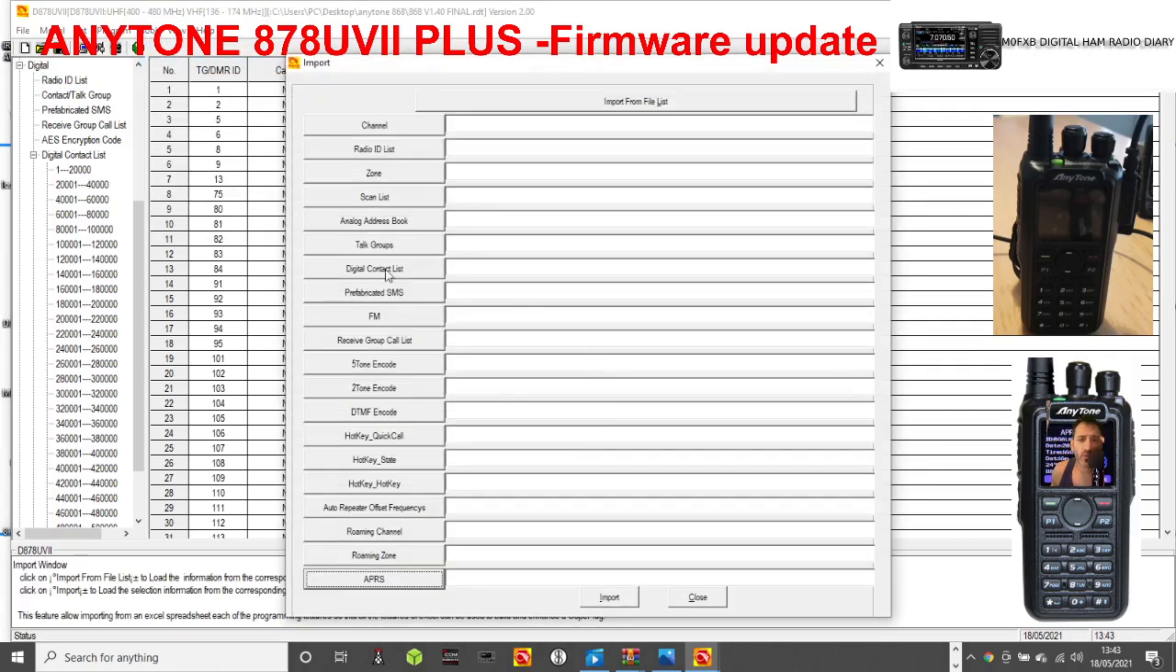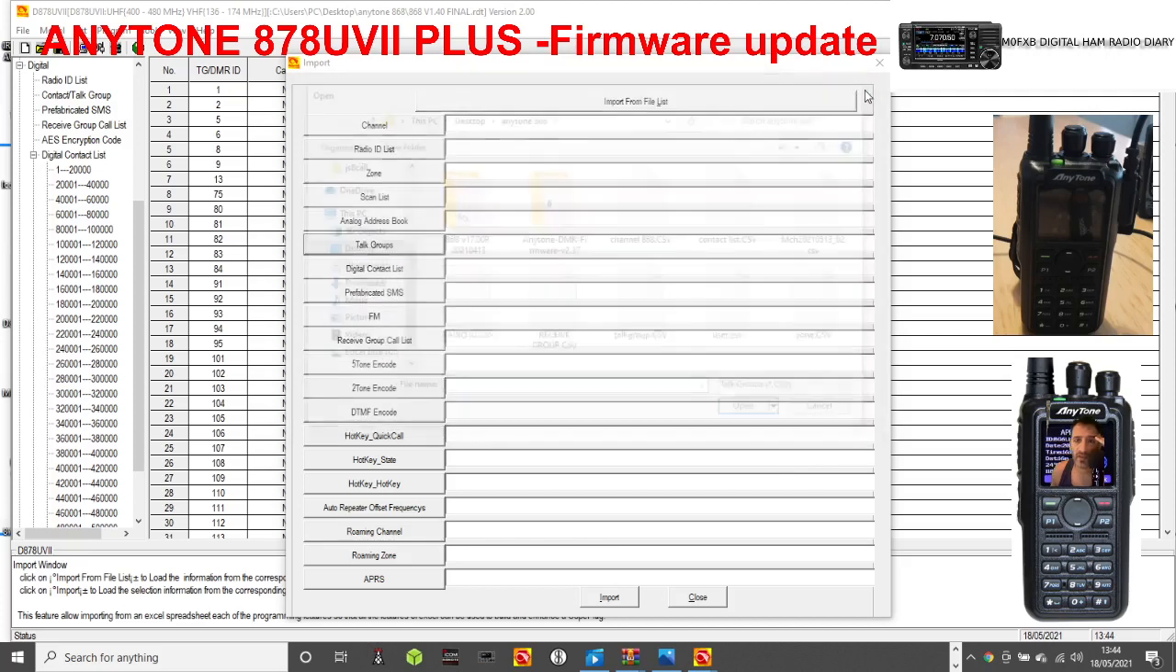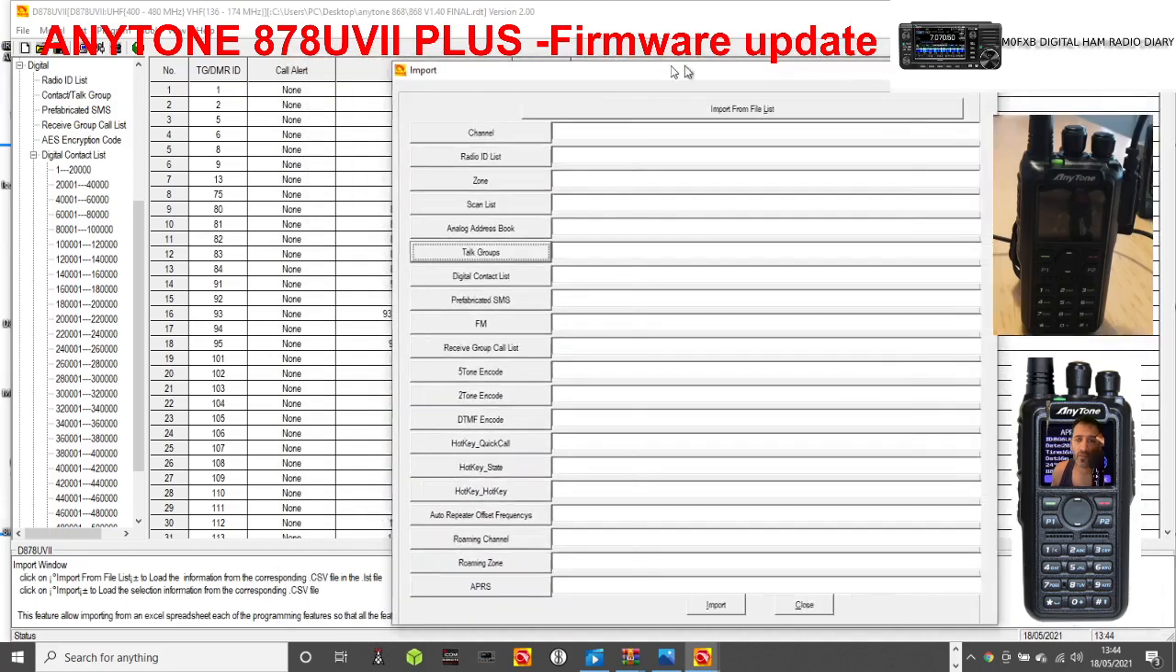Okay, gives me that warning. I went to talk groups, like so. Then I went to the file. These are talk groups that I've exported using the export option. And I double clicked talk groups here and clicked open, and it's given me my talk groups, and they're in there. So that's good.